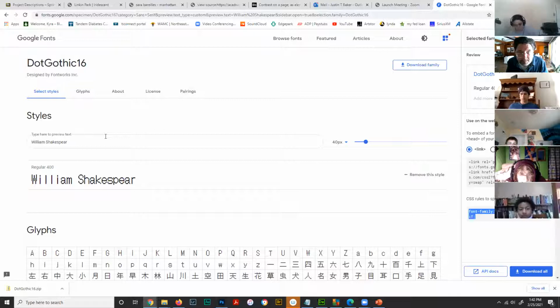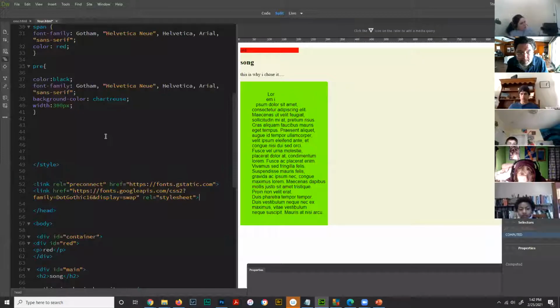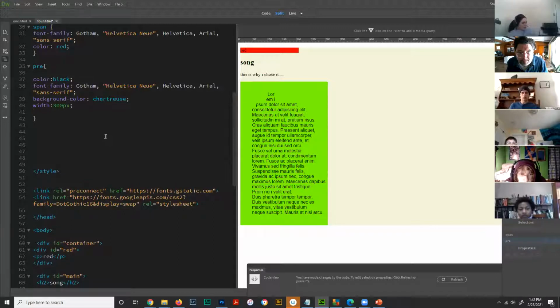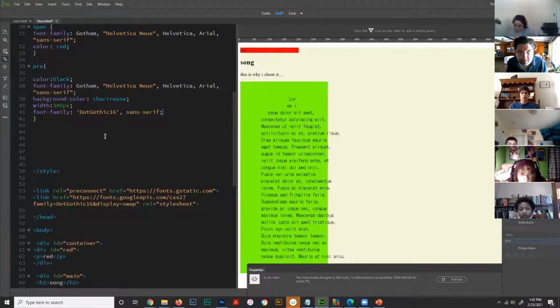And I'm going to go back to Dreamweaver and put that into my pre tag. Boop. All right, you can see right here it busted out.